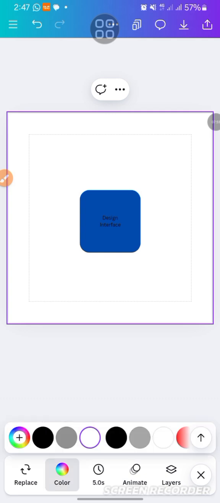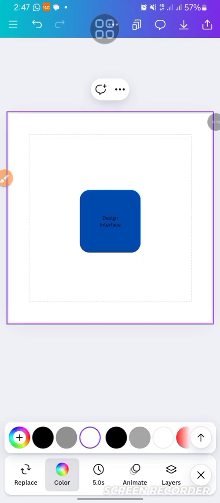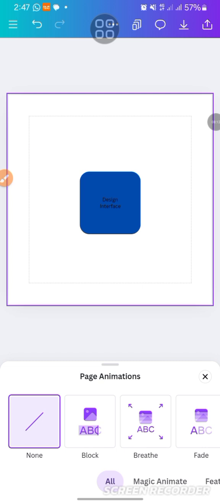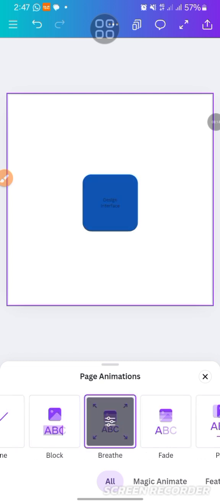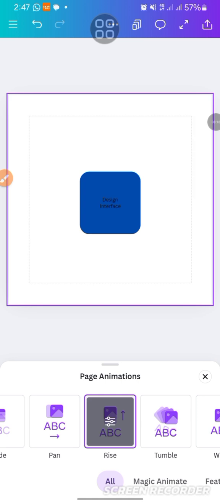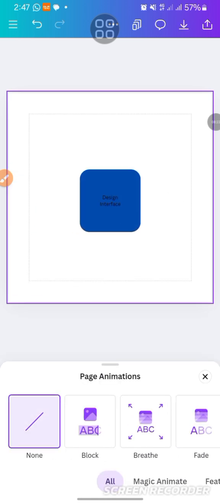Here you have color, to give it a color. Then this one is timer. When you want to give it a time, this timing is used for video making. When you want to make a video, then animate, you want to make your graphics, your design move. It's also used for videos. Okay, so let's go back now.